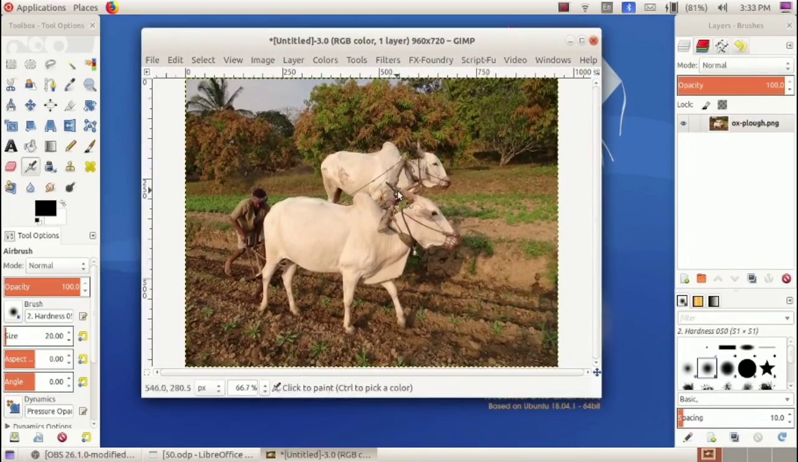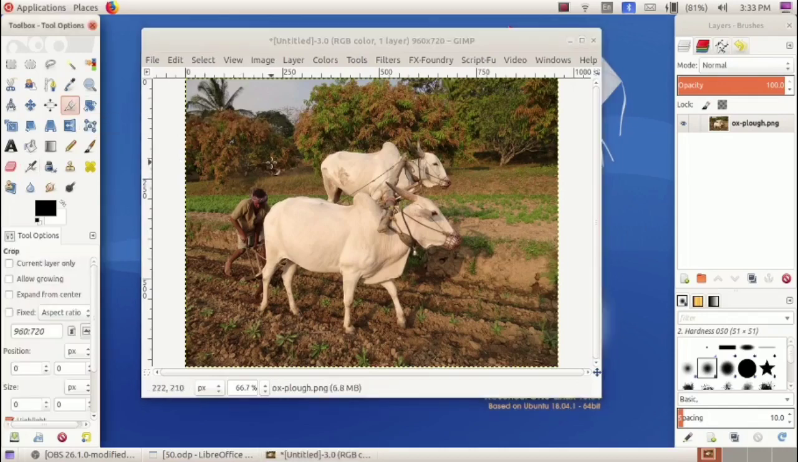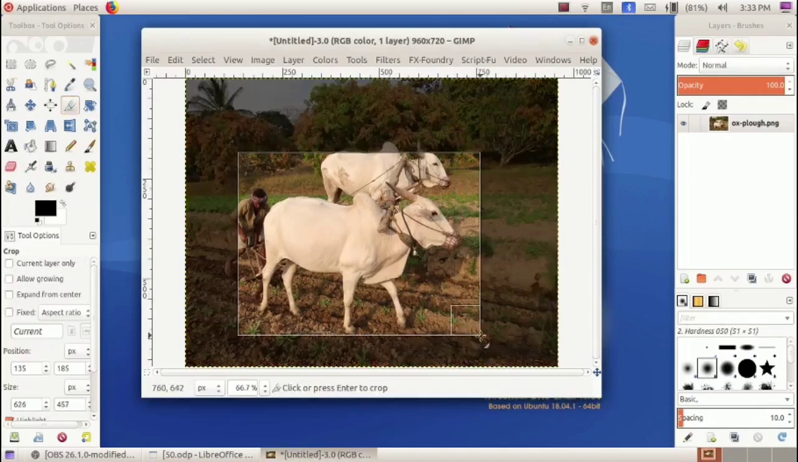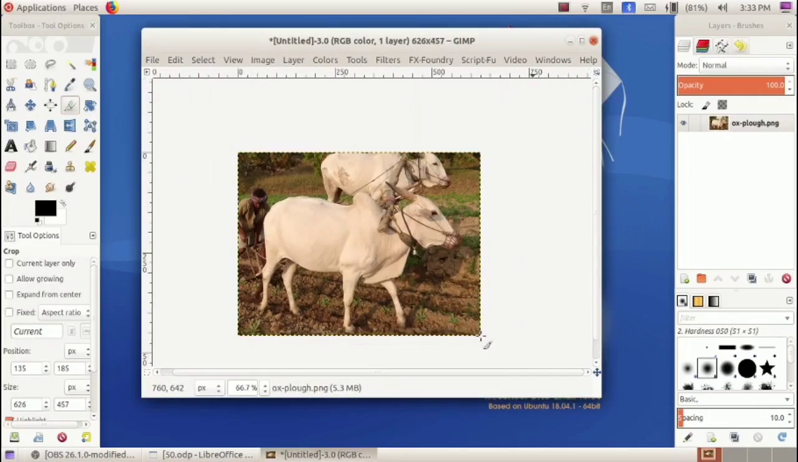Now we are going to crop a portion of the image that we need. For that, we have a crop tool. Select this tool, then crop the portion we need. Then press enter key. This is how we can crop a portion of the image that we need.